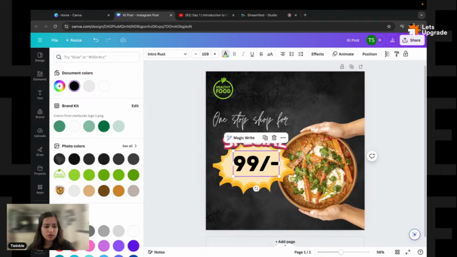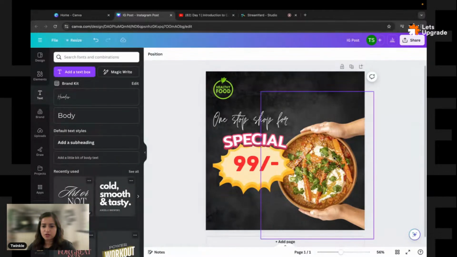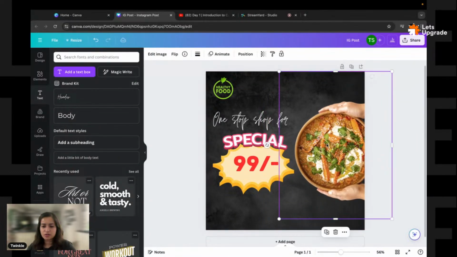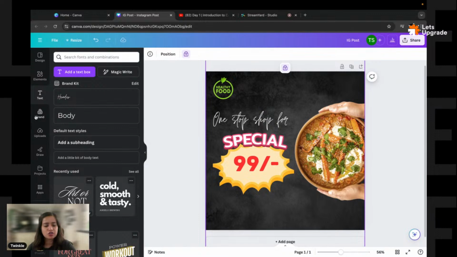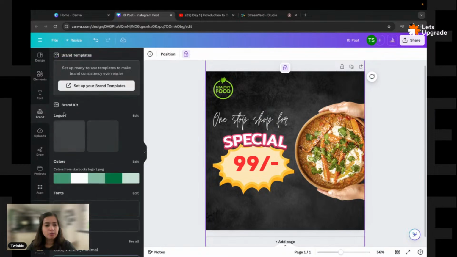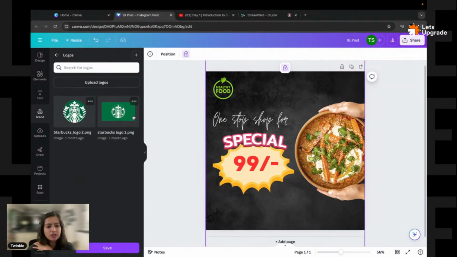Okay, guys, let's not fixate on if it is looking good right now or not. It is mostly about understanding the features. Now, coming to the brand kit side, as you can see that there are a couple of features, logos that I've already added, but let me show you how it works.